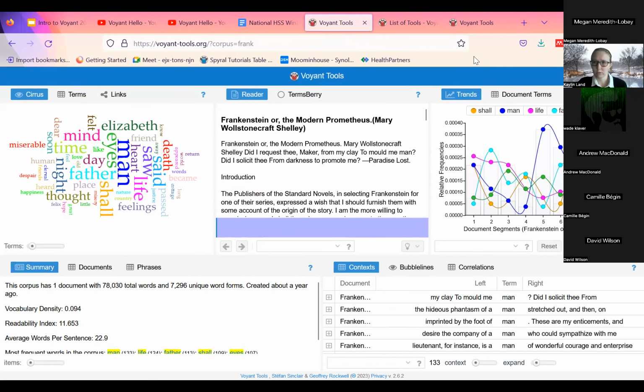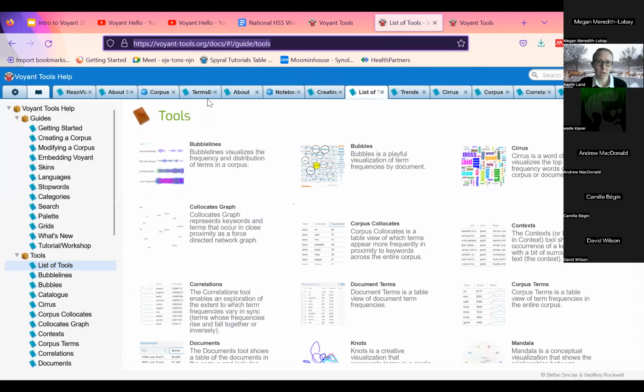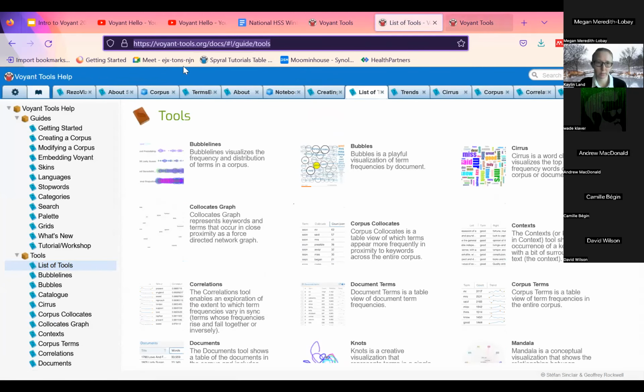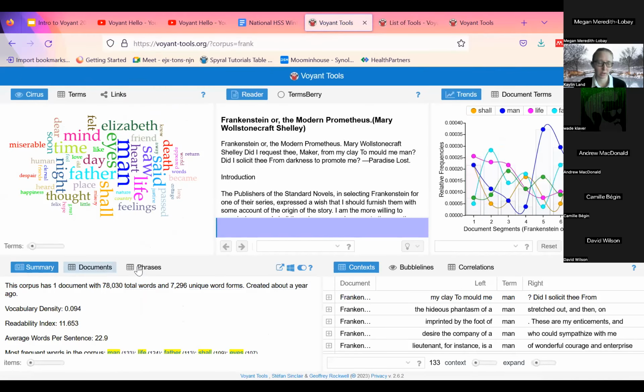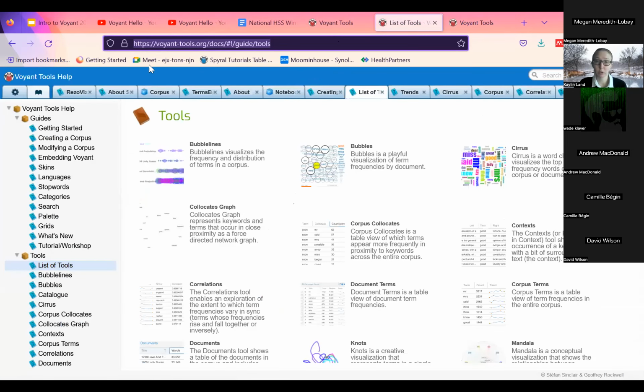If you go to this link, which I can put in the chat, this is all of the tools that Voyant has. Each panel on this homepage can be thought of as a tool. This is a comprehensive list of all of the tools, although some of them are grouped together. For example, summary, documents, and phrases are in one place. Let me put this link to the documentation about all the tools in the chat. As you can see, there are a lot of really interesting visual tools.